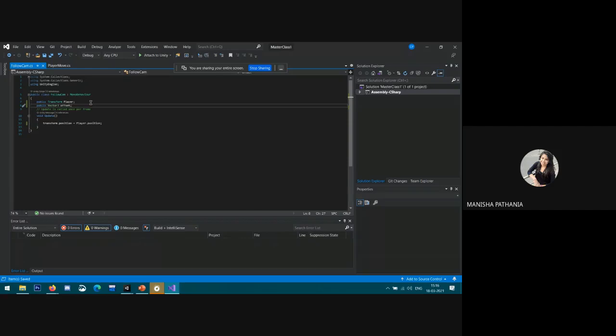Why is the problem happening? Due to this. So we need to add this offset to the player position. How can we do that? It is player.position plus we need to add offset here. Now the question arises, what is offset? I'm showing you now.